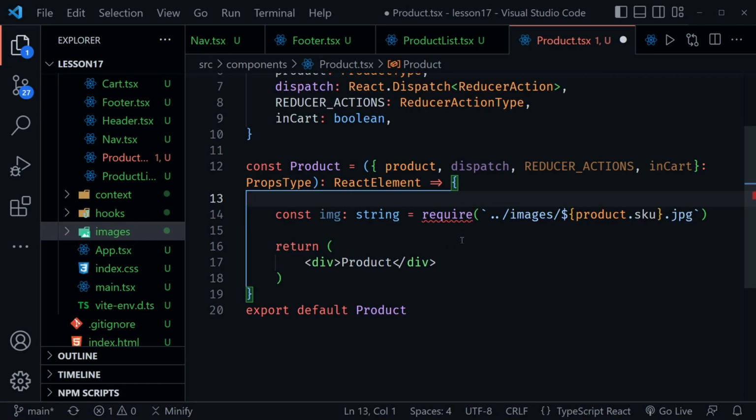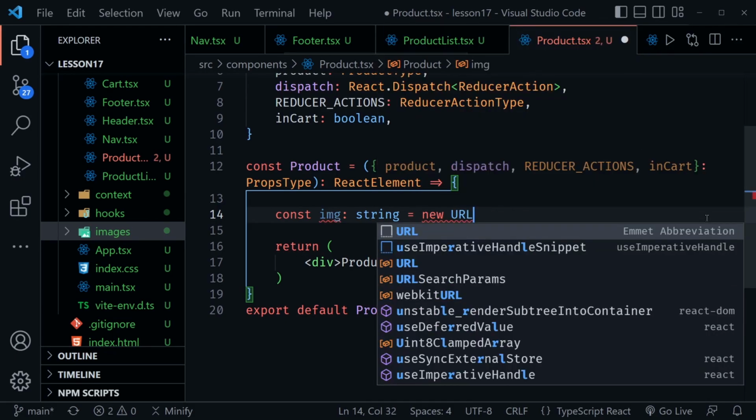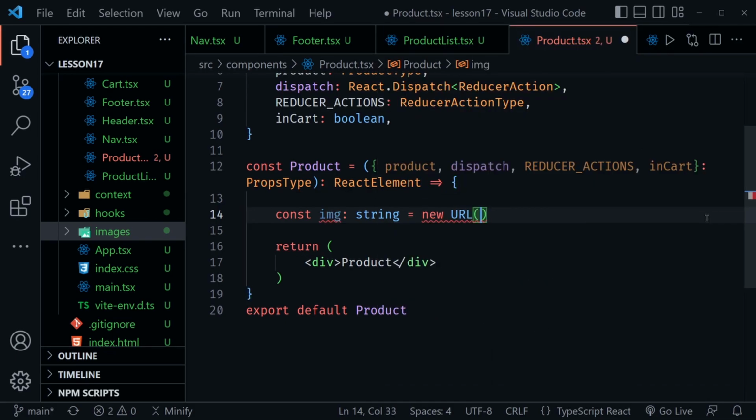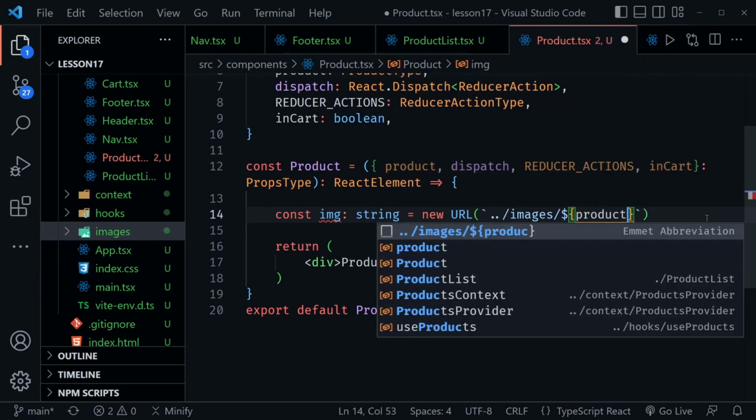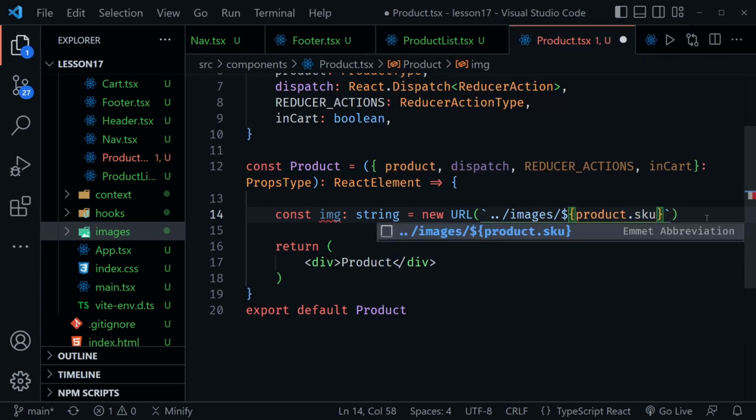It just simply won't. So let's go ahead and figure out a better way of doing this that will work with both Create React App and Vite. And what we're going to do is define a new URL object. And here we're going to pass in, I'll start with the backtick again and use a template literal and go images. And after images, we're going to have the slash ${product.sku} once again, and then we'll have .jpg. So we've created a URL from that, but we're not quite finished.